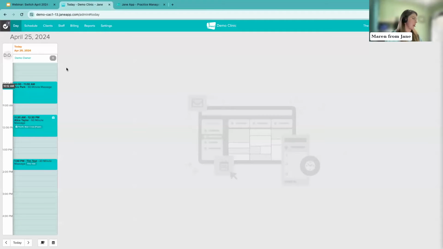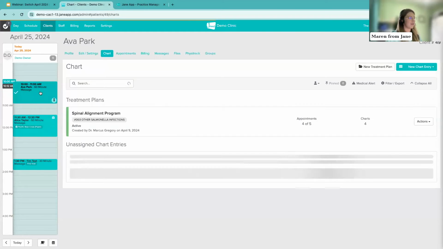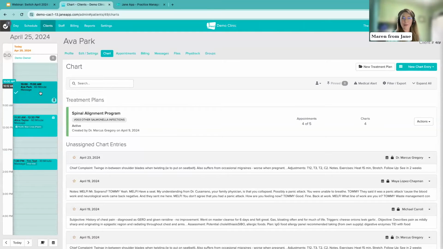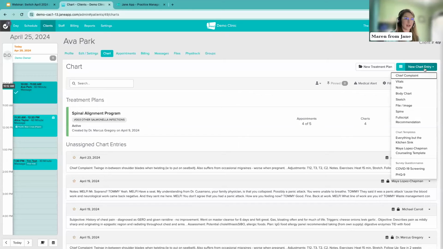So as a practitioner, Jane likes to make things as smooth as possible for me. I can see my upcoming appointments that I have listed for today, so I can get a bit of a heads up on what I'm going to be seeing today. When I click directly on an appointment from this view, Jane is going to open up the chart view for that patient. This is how Jane can make charting for us a lot smoother. We're able to then go ahead and create a new chart entry. We can either choose from Jane's pre-selected options, or we could make our own templates here for our charting.